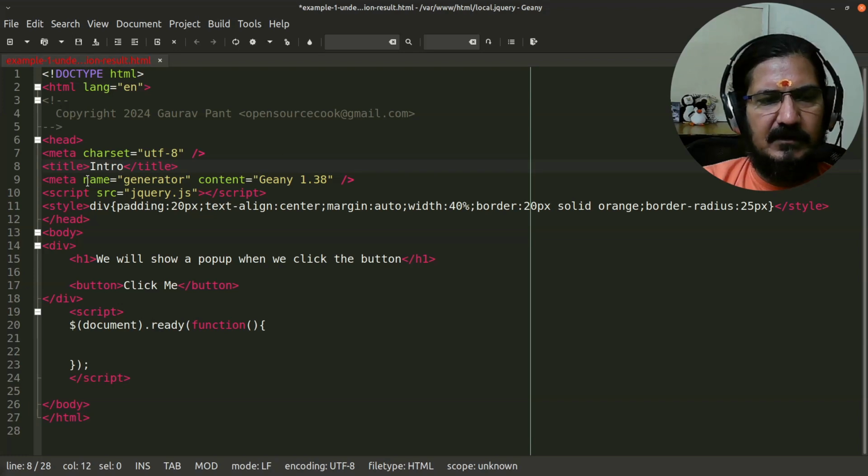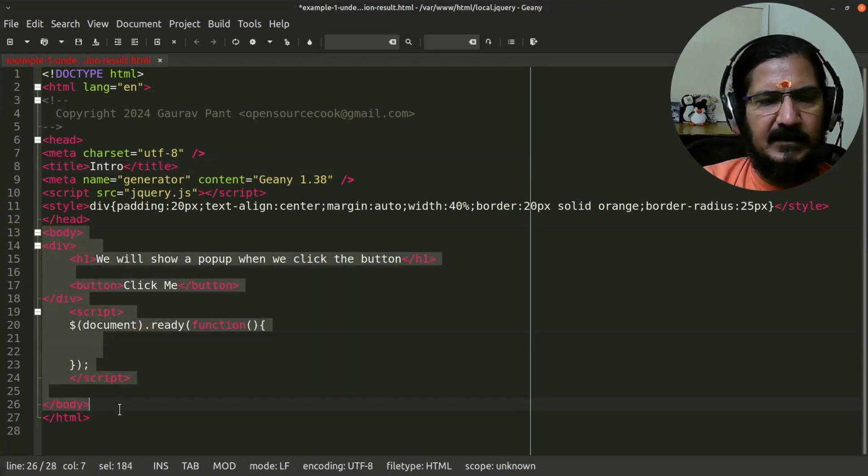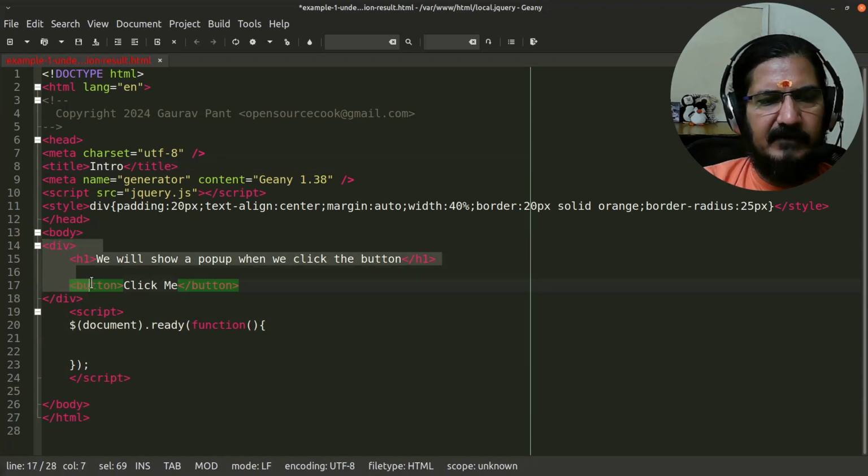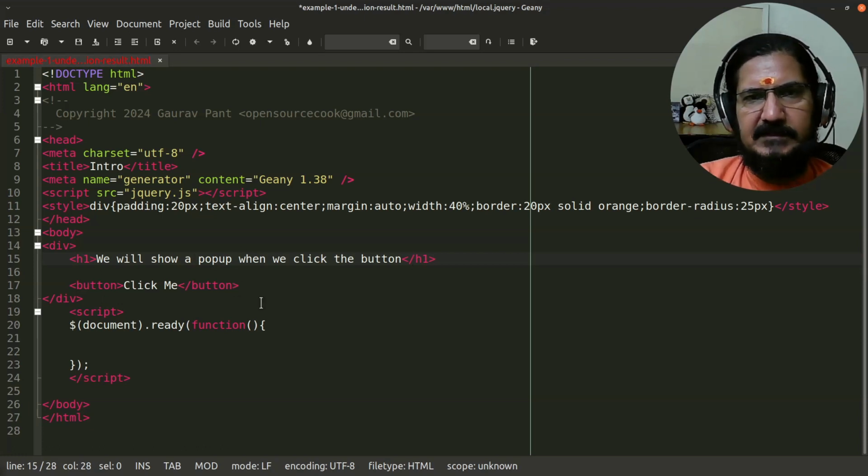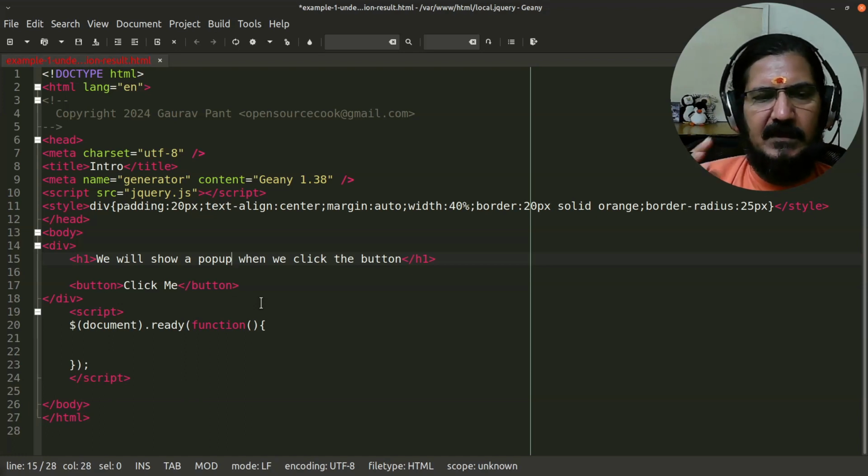Now, assuming that you already understand HTML, here is our body part. In the body part I have an h1 which simply displays some message, and there is a button. Let's try to understand what we want to do: I want to show a pop-up with some message to the user. That pop-up should get displayed when I click on this button.